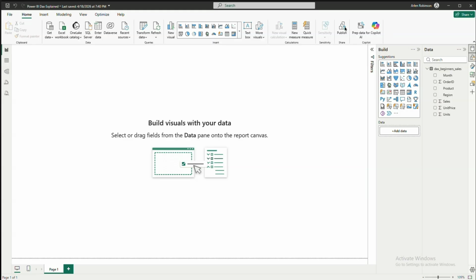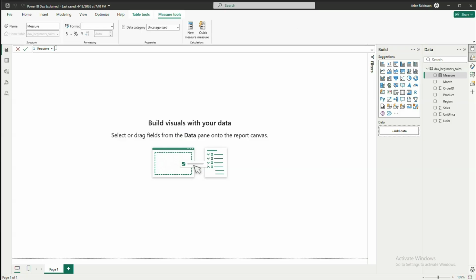To create a DAX measure, you click on new measure, and you're going to see a formula bar appear at the top. You're going to want to put in the measure. I've already copied it from another screen. It's total sales, and really, I am taking the sum of the sales column, and that's it. Once you've got it in there, you click the checkbox or hit enter, and that adds the measure. You'll see it here to the right.